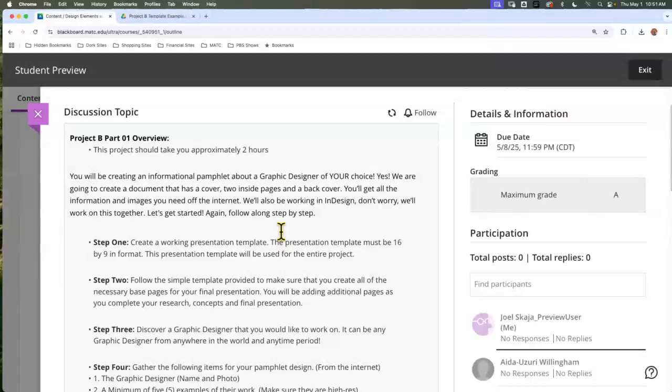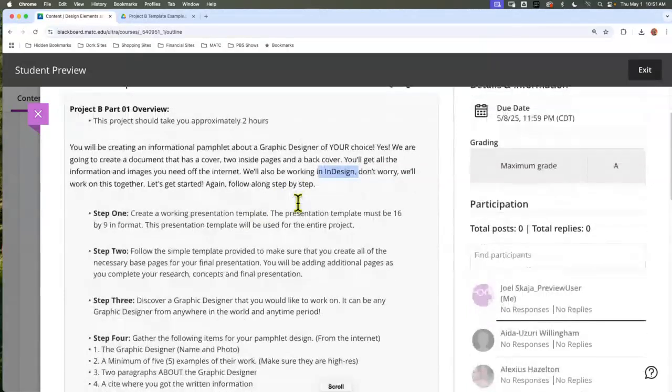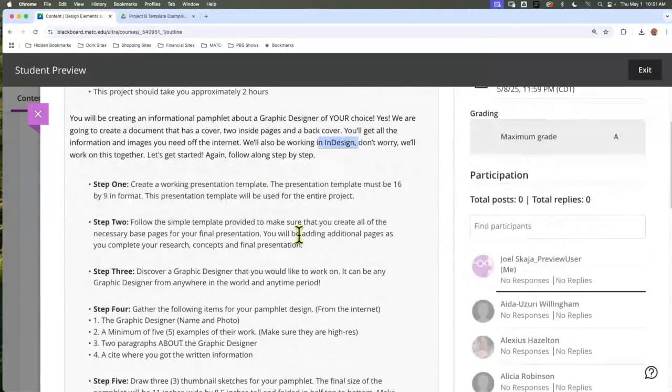You're just going to get stuff from the internet, and you're going to be working in InDesign. But that's for the final piece. Don't worry about that fully now, okay? That's just a program we're going to be using, because remember, we set up that design piece already in layout. That's what you're going to use to actually lay it out.